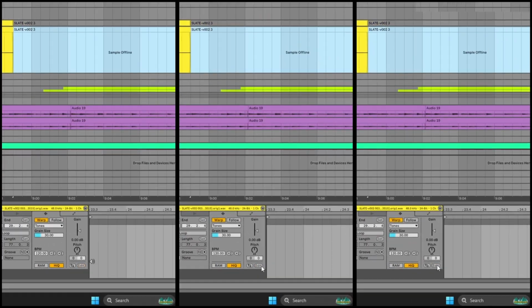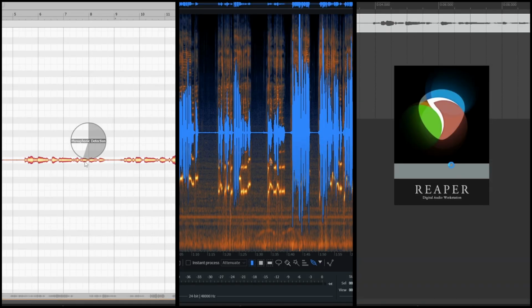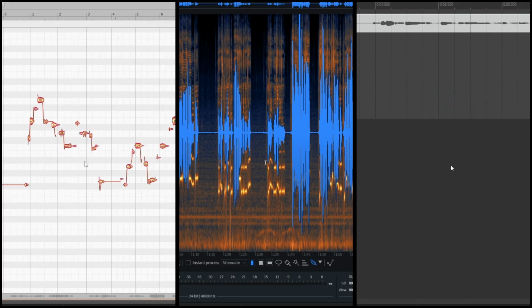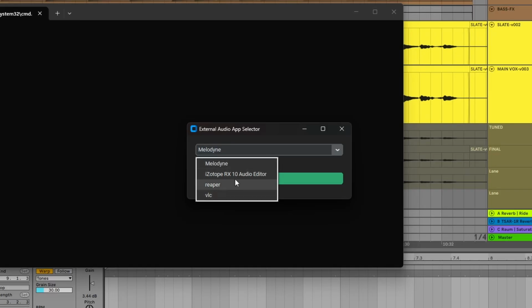Hey everybody, I have a little bit of a different tutorial today. It's going to be how to have multiple external audio editors in Ableton. Normally, you can only have one, but today we're going to be able to pick from a drop-down of many different software, however many you want.